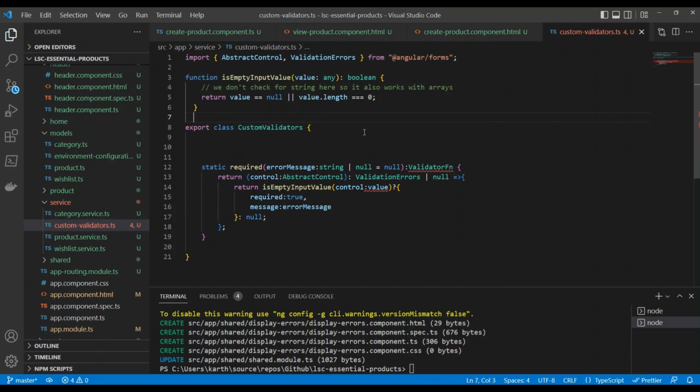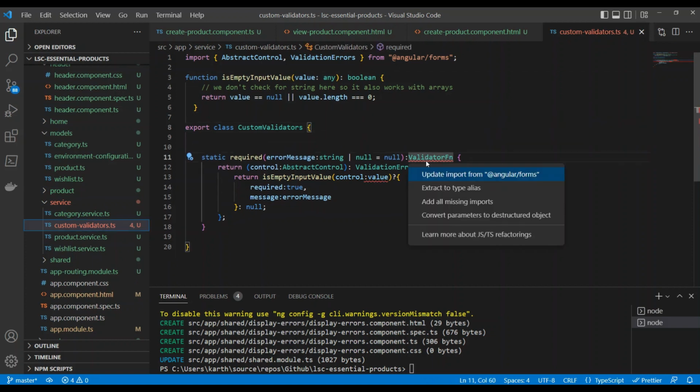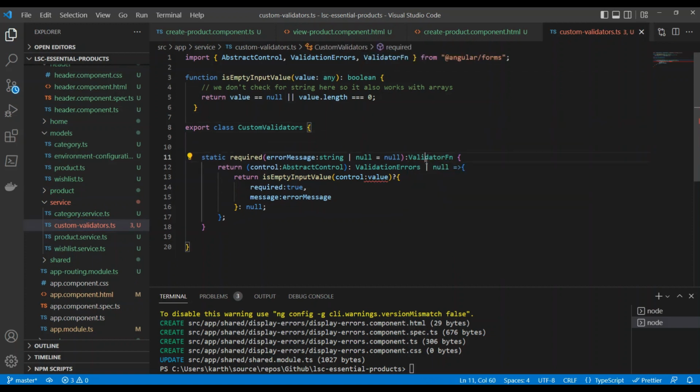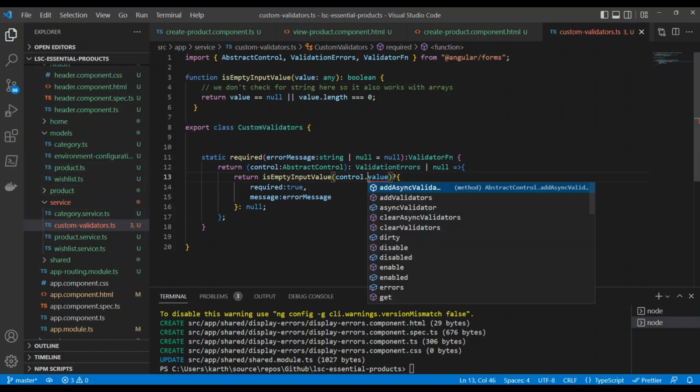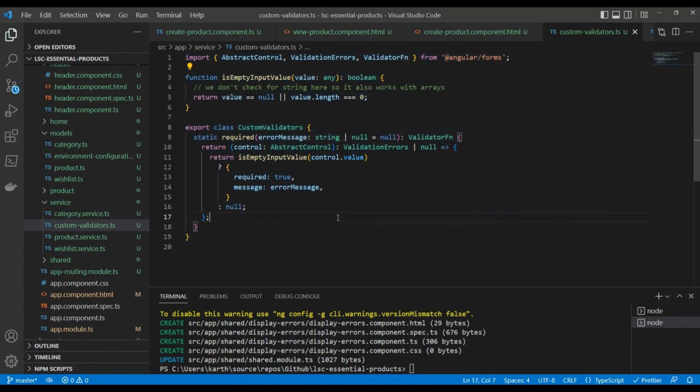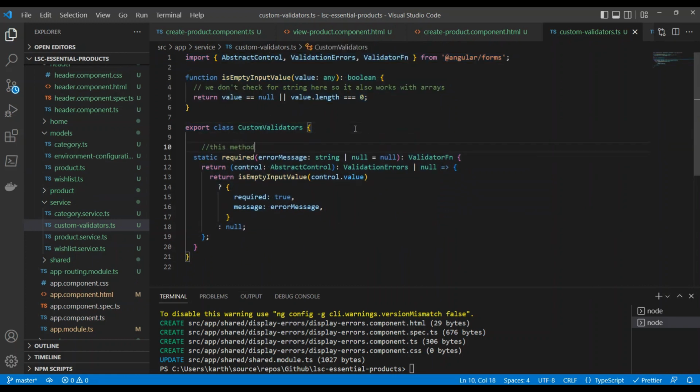So let's bring up a function called isEmptyInputValue outside the class, and this basically checks whether the value is null or the length is 0, which means an empty string. So when this happens, we will return an object which has required set to true, and if an error message is sent, the error message is returned back. So that is what this method is doing.